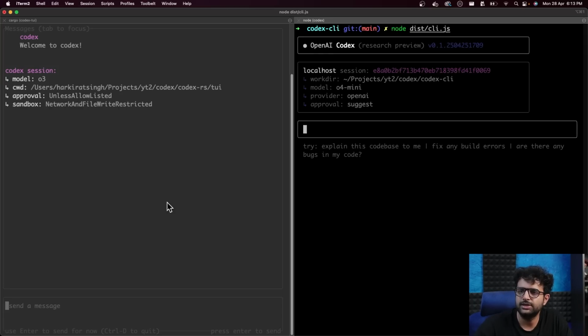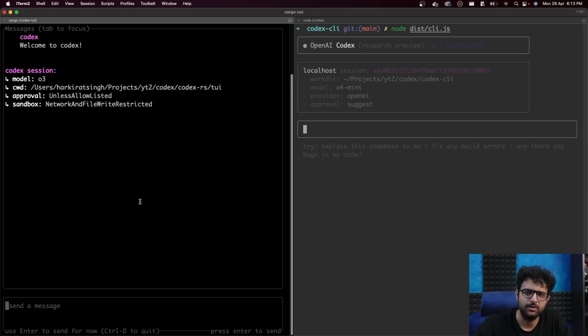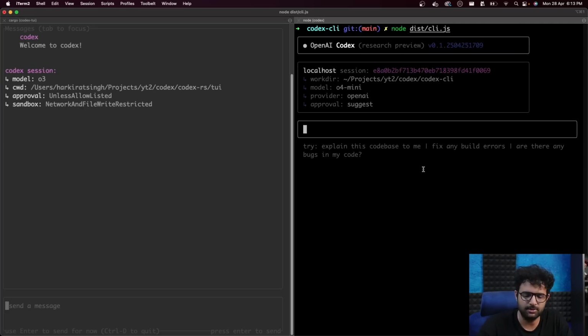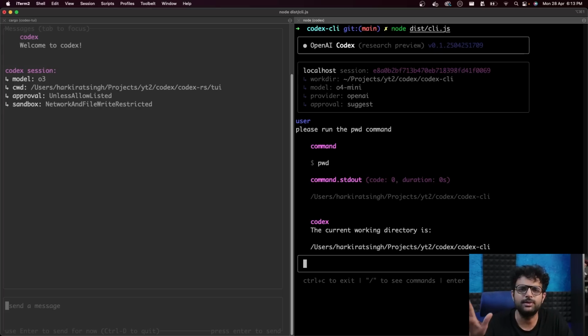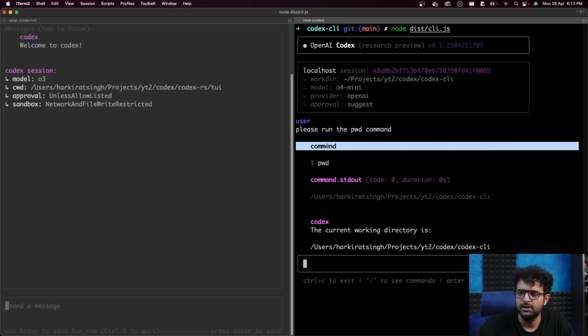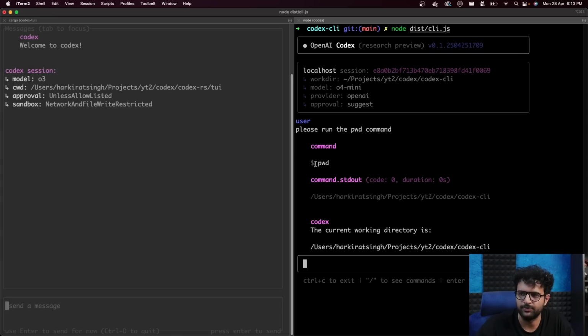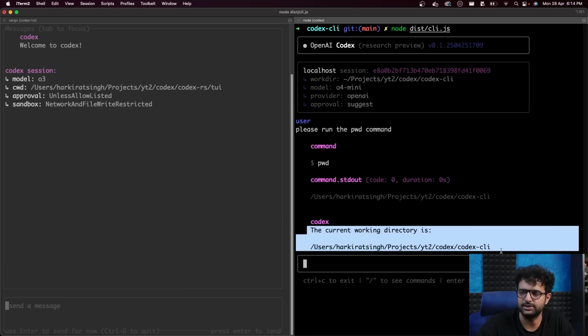This is the TypeScript implementation. This is the Rust implementation. Feature number 1. If I go to the TypeScript implementation and say, please run the pwd command, you wouldn't do that in the real world. You would give it a real thing to solve. I just wanted to show what happens when the AI directs to run a command. In this case, you can see the first output is the command that you need to run. Then command.stdout with the exit code of the command and the time that it took is the second output. That's what you see here. And then whatever Codex responds, which is the current working directory, that's the third response.